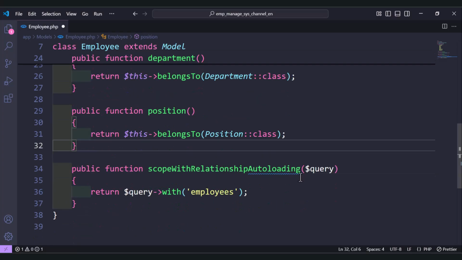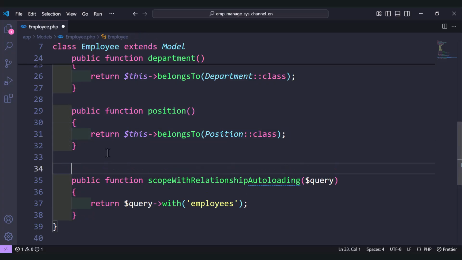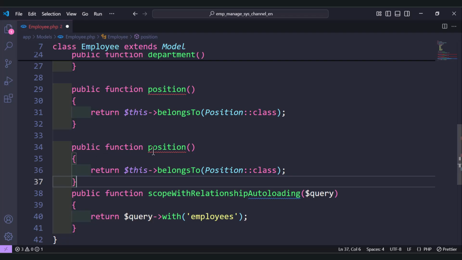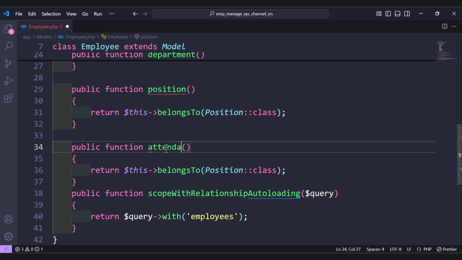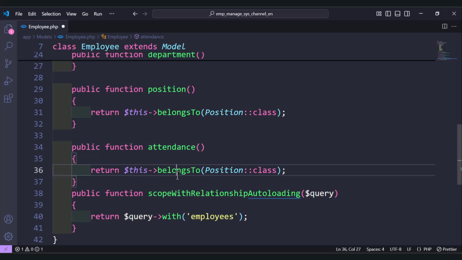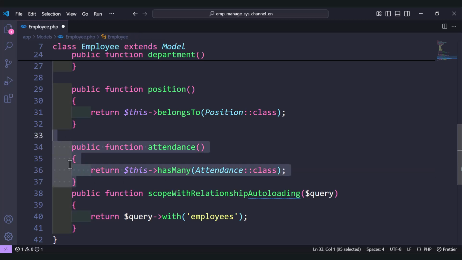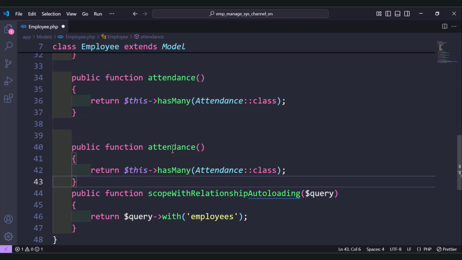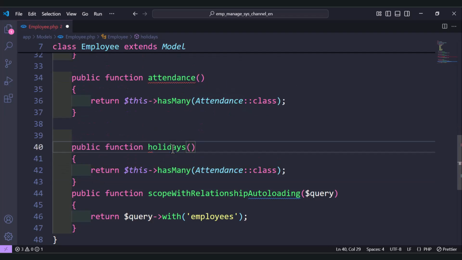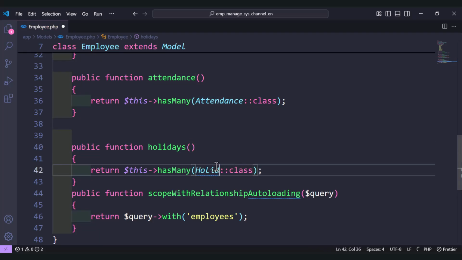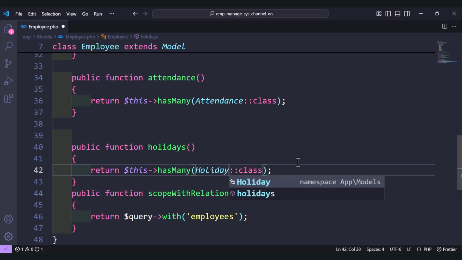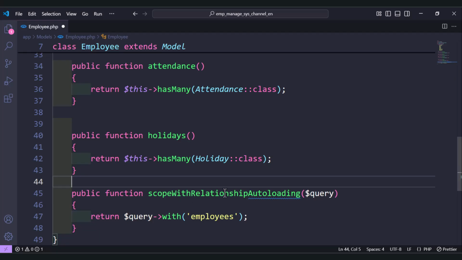Next, we also need another one for the attendance. So here we have the position, and for the attendance, the employee has many attendances. So let's change it to attendance. And what else do we need? We need another one for the holiday requests. The employee will have many holiday requests. And finally, we auto-load the relationships.